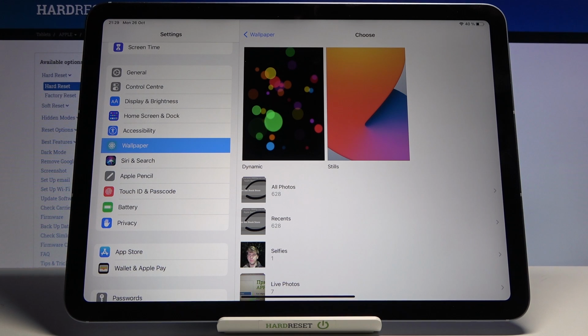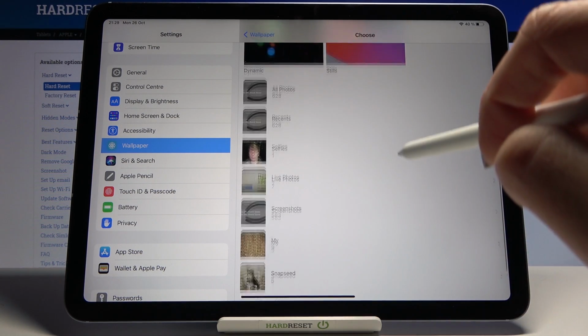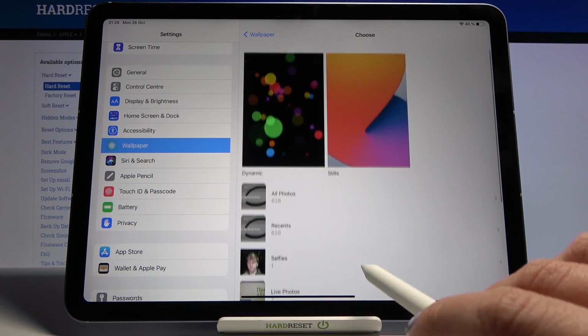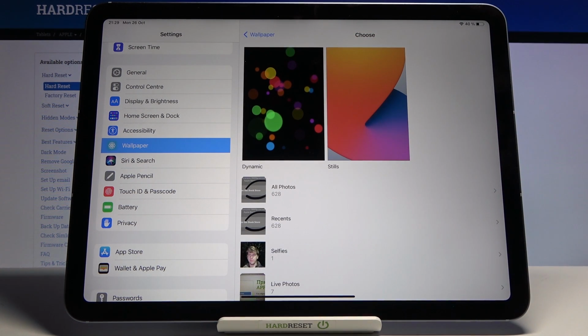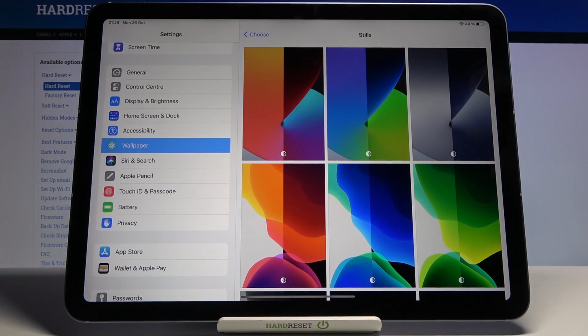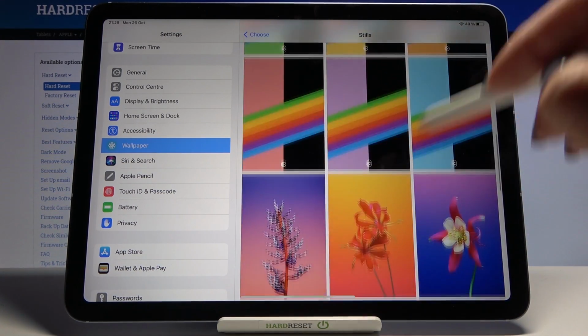And right here you can pick one from your own photos. Here you've got the whole albums like screenshots, selfies, recents, all photos obviously. Then you can also pick one from the dynamic or stills wallpaper, and let me pick stills and smoothly pick the picture that you would like to cover your screen with.